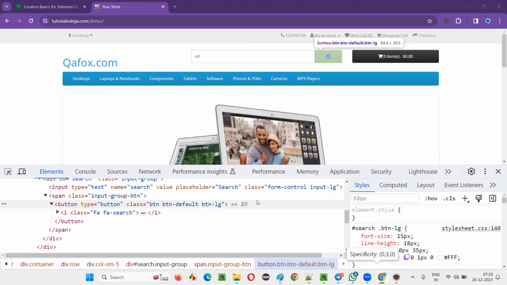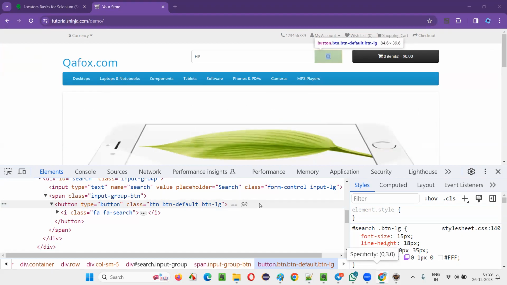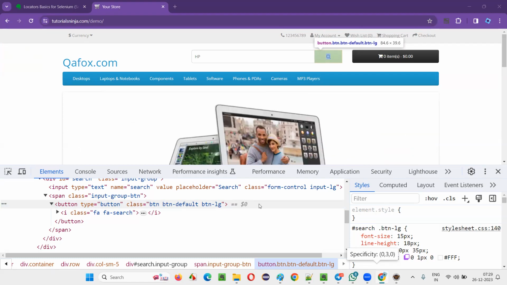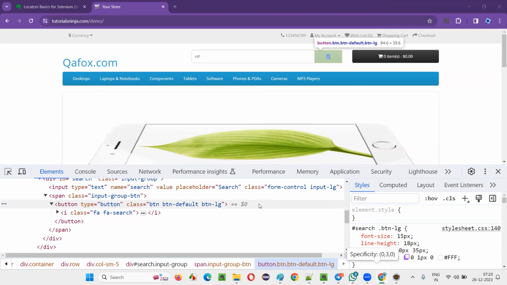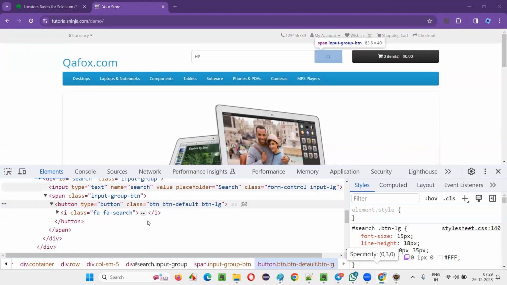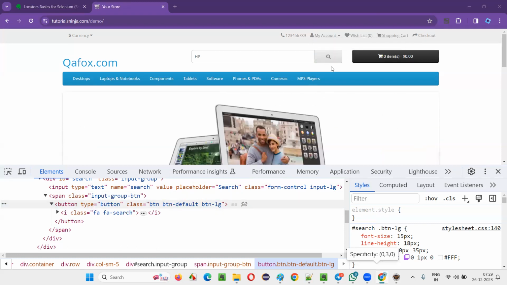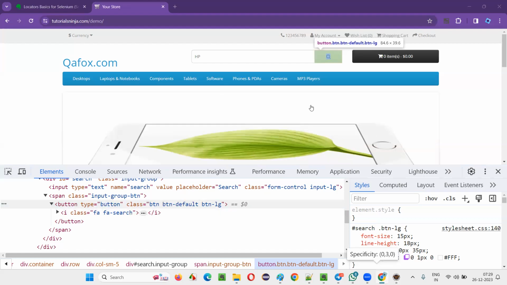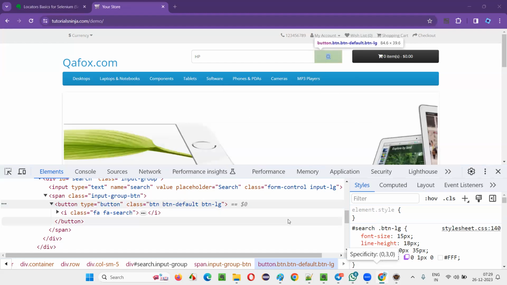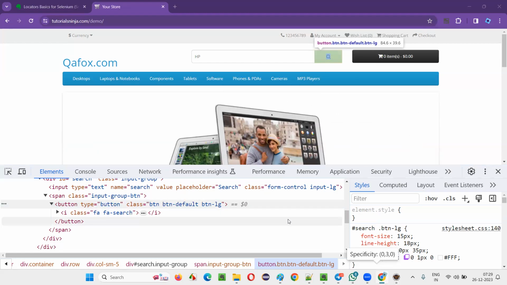Arun asks: there is only one search button, right? Why are you saying multiple classes? There is only one button, right? Yes, there is only one button. Multiple classes will be there because this class is implementing some CSS, this class is implementing another CSS, and this class is implementing another CSS for the same button. Just for that reason. Got it?